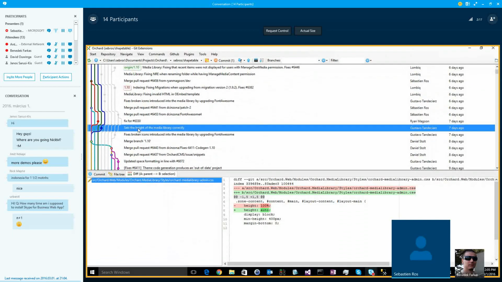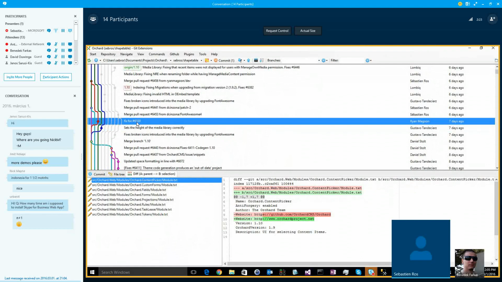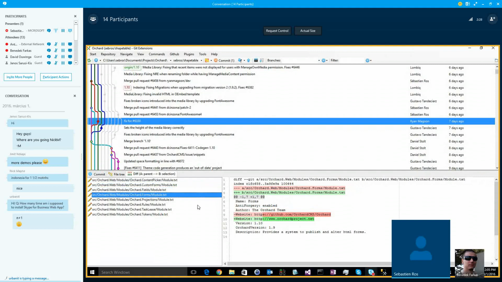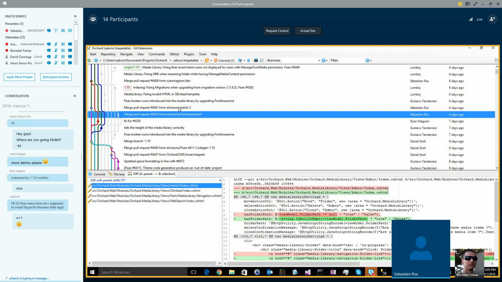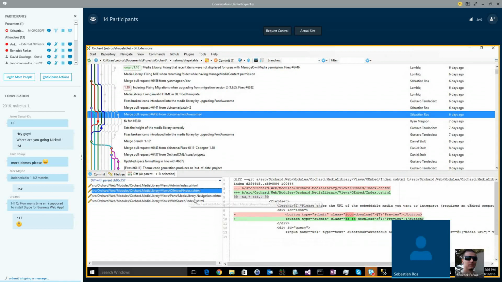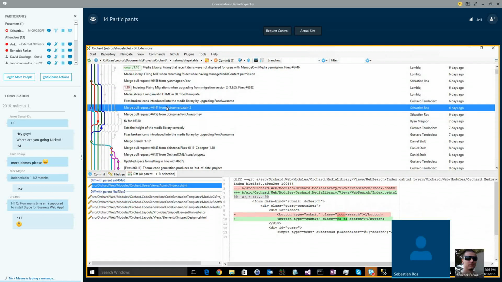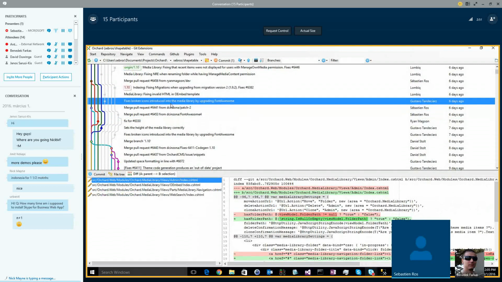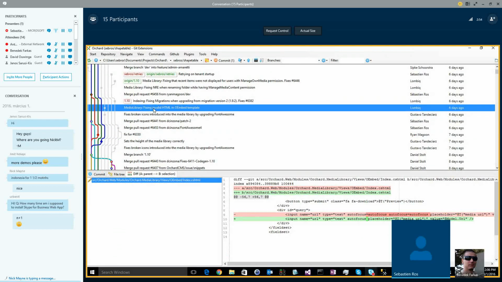So Gustavo fixing on the dev branch. Fix for 6330, this is about renaming all the modules .txt file with the correct website. This is fixing a bug in the media library and also reacting to the changes in Orchard resources with the new icons. This one, same thing, broken icons. Invalid HTML in one bit template.